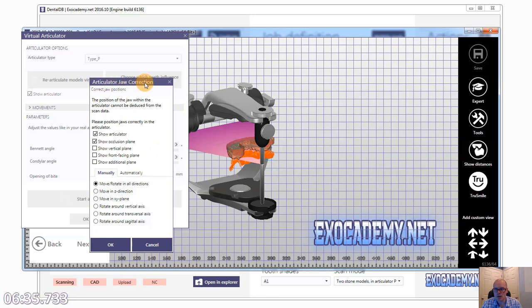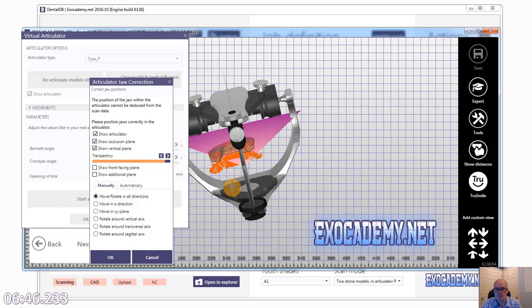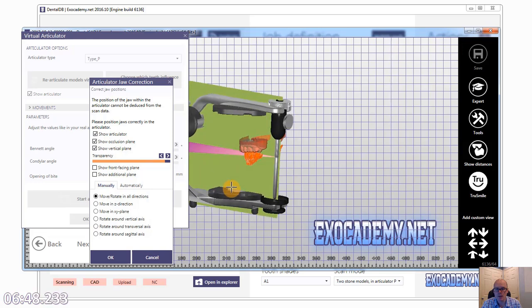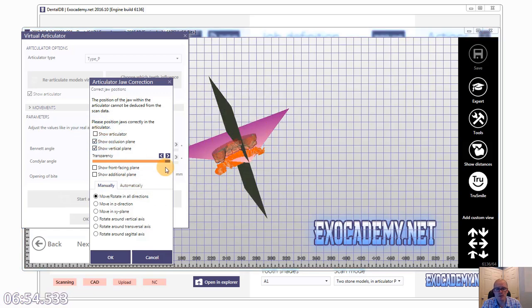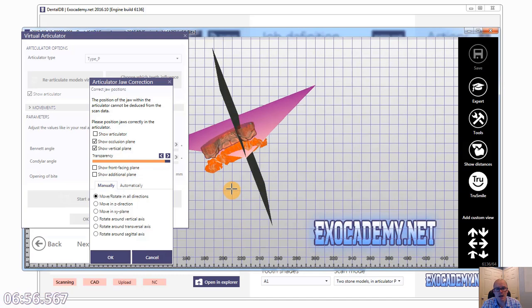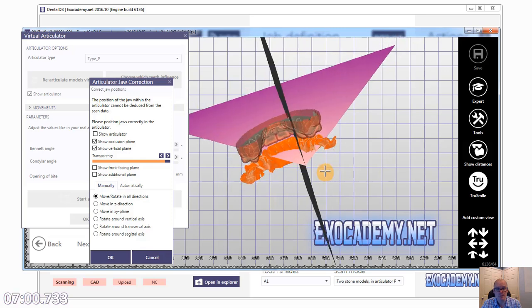Our articulator jaw correction window pops up. I prefer to show occlusal plane and show the vertical plane. This is the plane right down the middle of the articulator and showing our occlusal plane surface. I also like to remove the articulator so those objects don't get in the way when I'm setting the models.